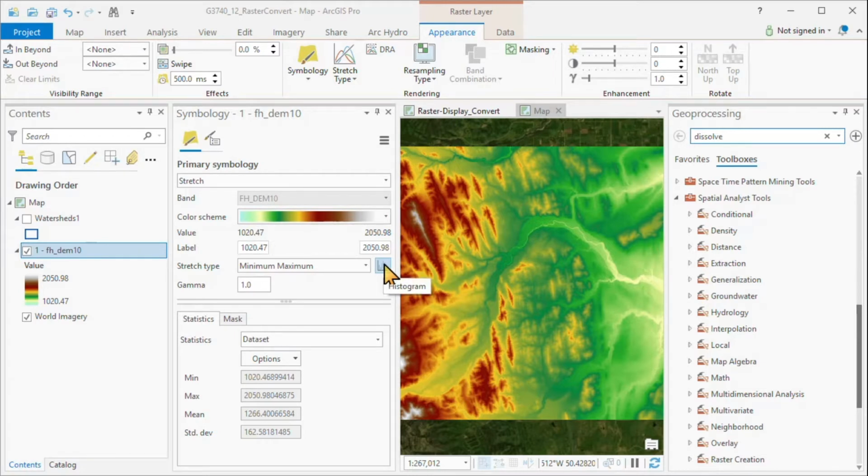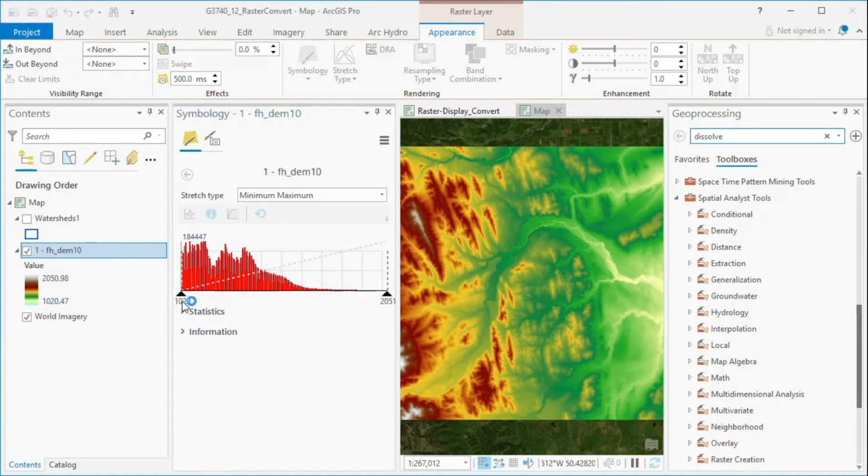We can see this when we click on the histogram. Here's our min value, our max value. We have a linear stretch here. And in this histogram, you see that there's a lot of green, a lot of colors at this end, and very, very few white or very light gray colors here. That shows you simply how often certain colors are used in the current raster display.